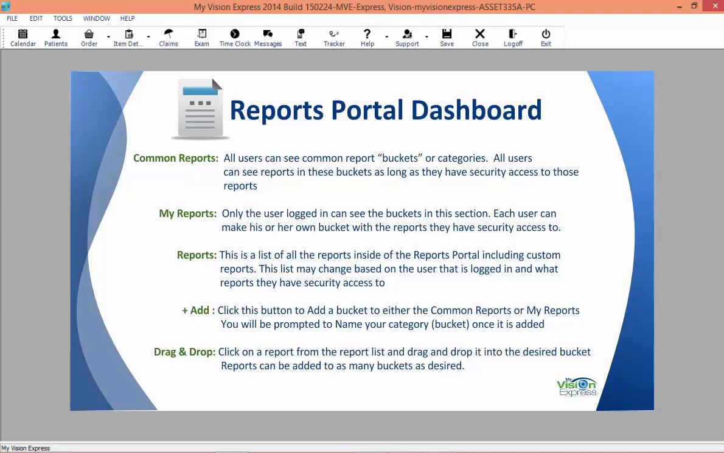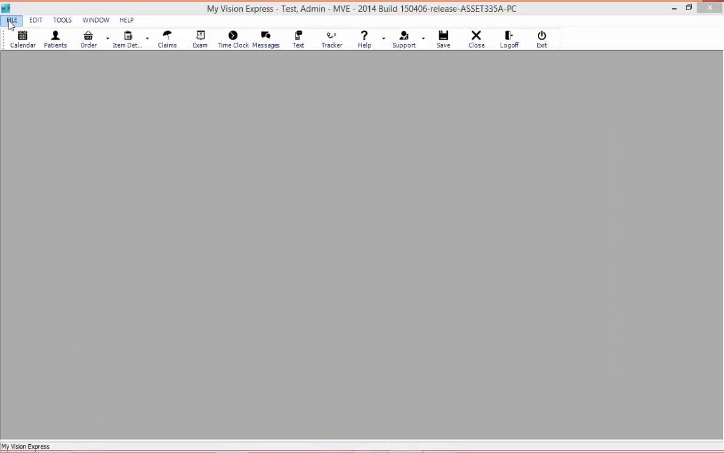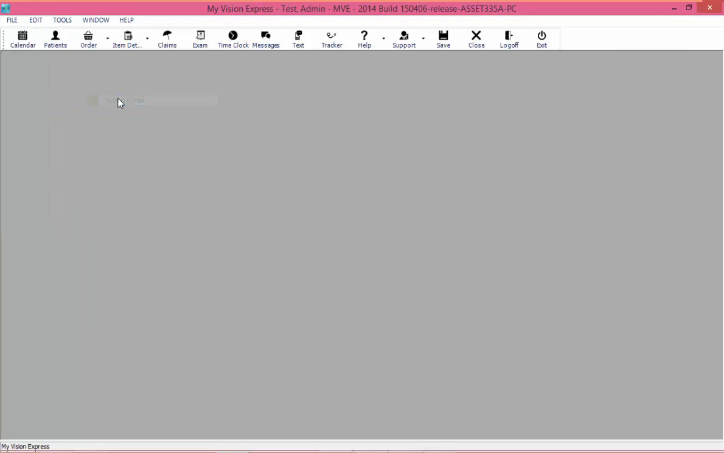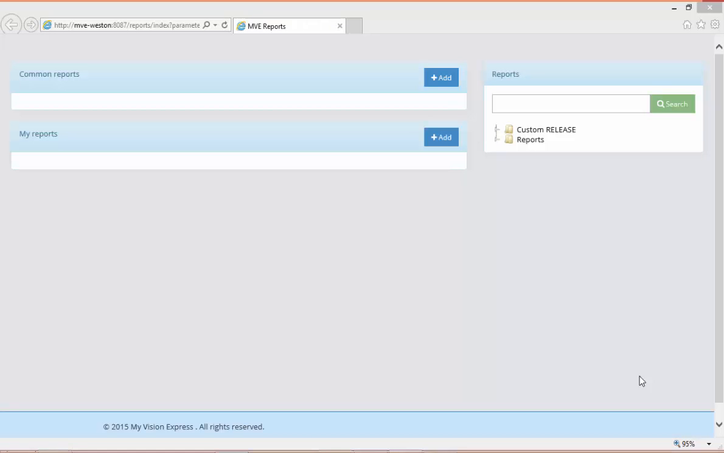So we have finished setting up our securities. Let's go ahead and go into the Reports Portal and take a look at the Reports Portal dashboard. We're going to go to File, Reports, Reports Portal. This is going to go ahead and open up our Reports Portal. And the first thing that we're going to see is our dashboard. Here in the dashboard, you're going to find a few different sections. The first section up top is the one for common reports.